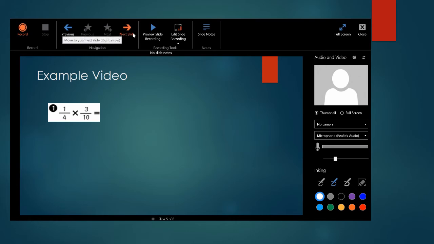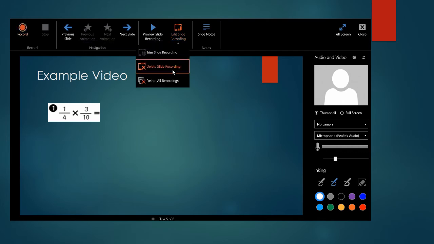Like I said, a lesson I've learned the hard way is to stop recording after each slide so that when I mess up, because inevitably I will, I only have to re-record one slide. If you do mess up, the edit slide recording option will allow you to delete it or trim it if you need to. You don't want to delete a slide recording if you're going to redo it, obviously.